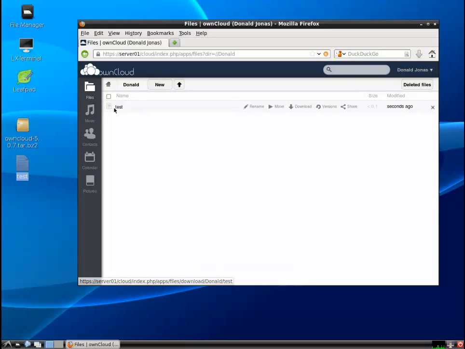What if I want to share this file with somebody else who's outside of my domain environment? This is the part that is, well, it's all really neat. There's just so many cool things about ownCloud. I'm just touching on some very basic things here.